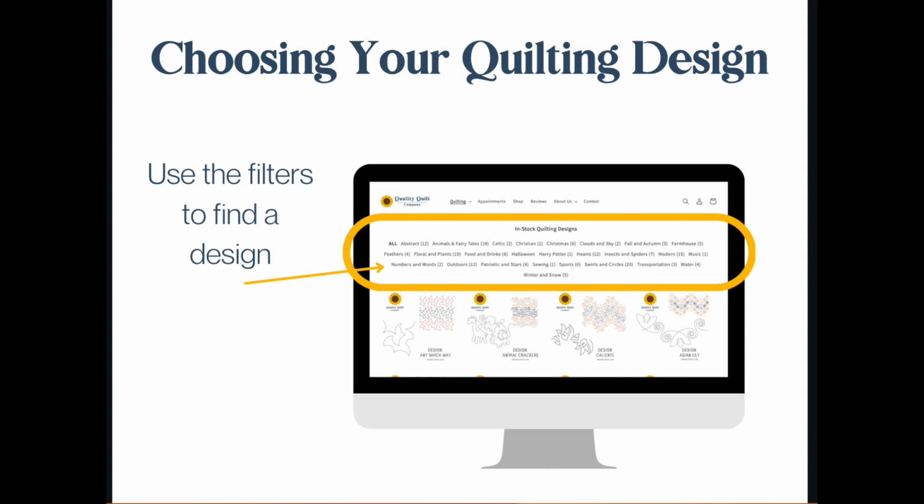And when you see here, all of these categories here, when you click them, they update in real time. So you simply click on Christmas and it's going to pull up all of the Christmas designs that I have. And some of the designs are under multiple categories. So you have that flexibility when searching as well.